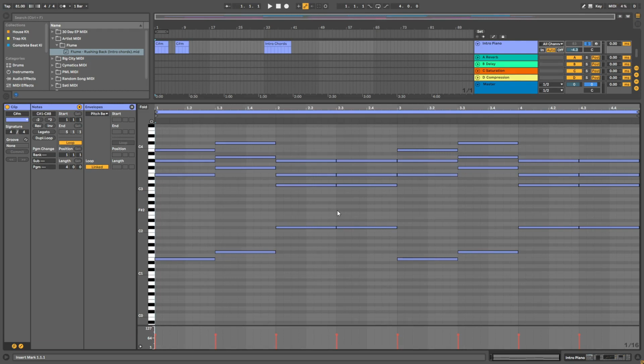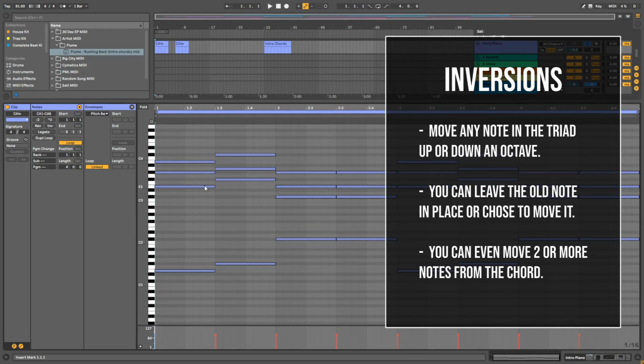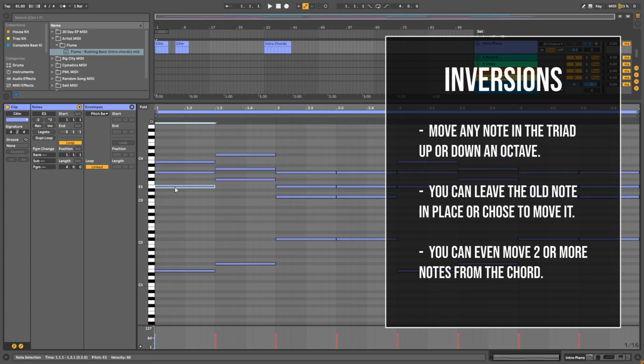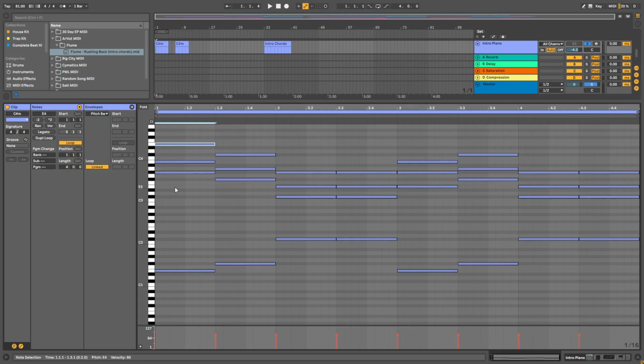Okay, so tip number 2 is chord inversions. Now, when you invert a chord, you basically get any one of these notes that are in your main chord progression here, and then shift it up or down an octave, like this. Up an octave or down an octave. Now, you can choose any note, up or down.